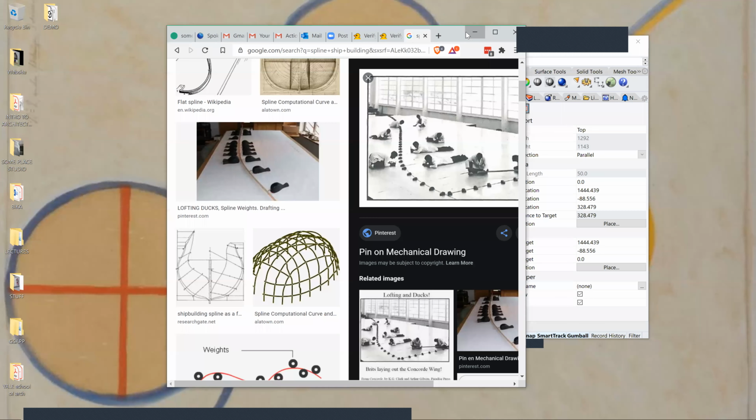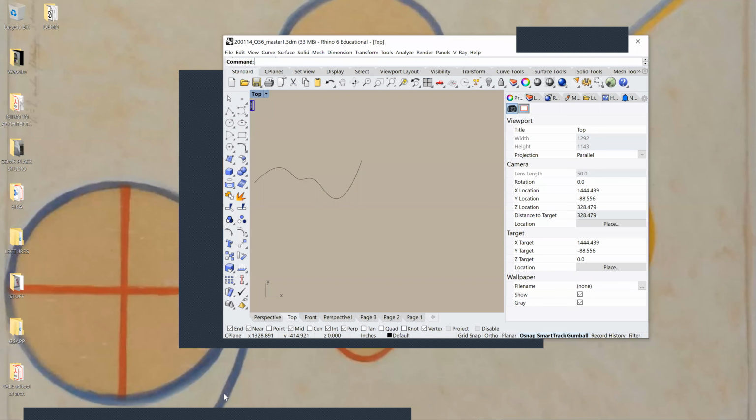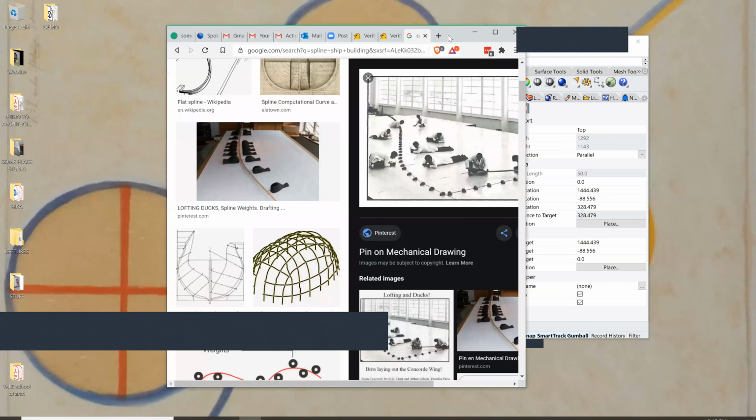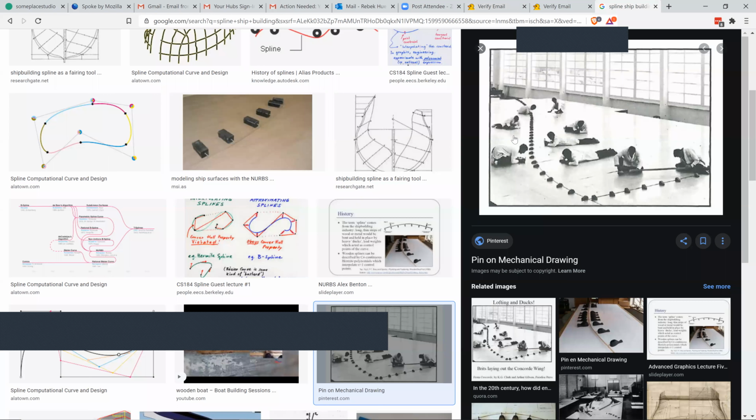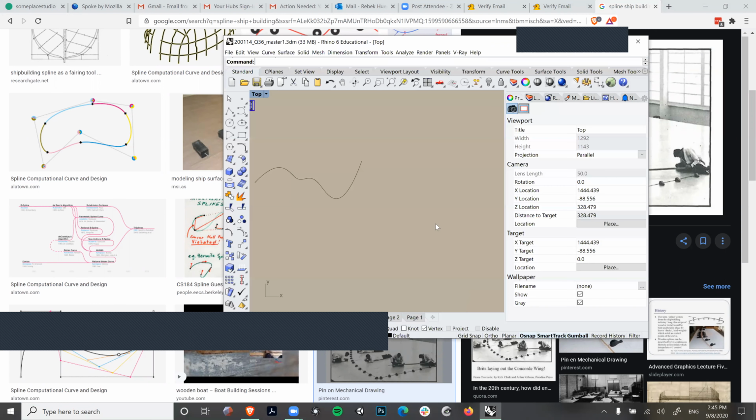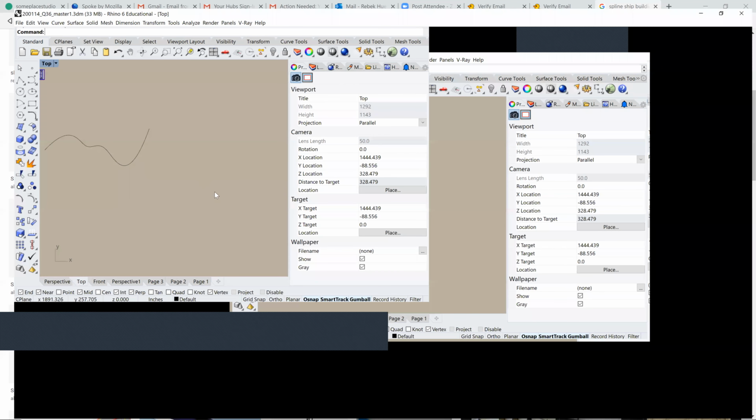Oops, sorry, there you go. In order to make any smooth curvature, they had to basically define it with these things that they call ducts. But the current equivalent of a duct virtually is the control point.